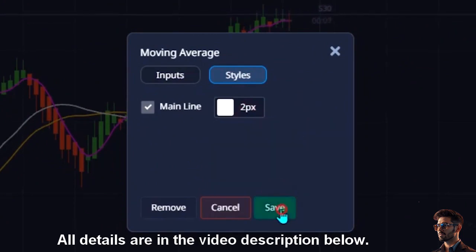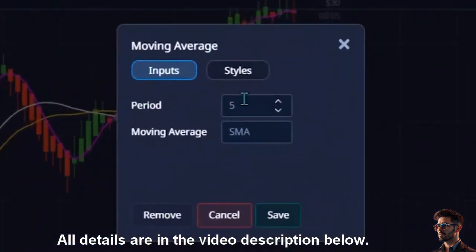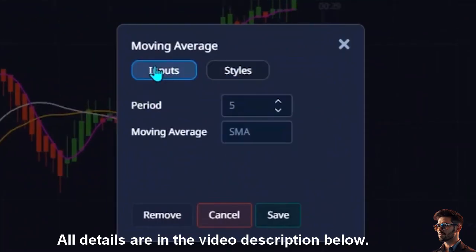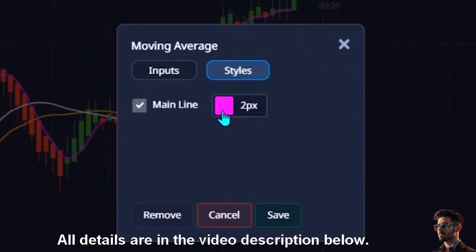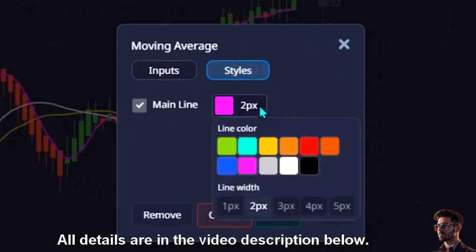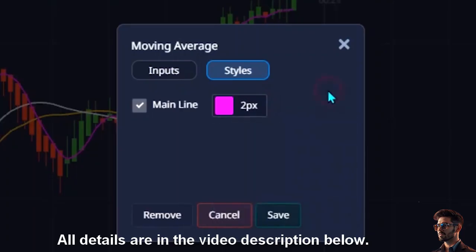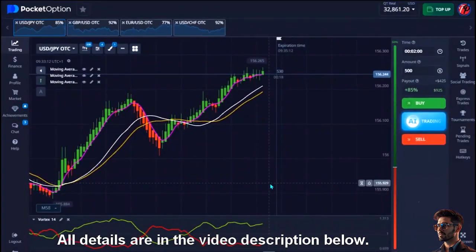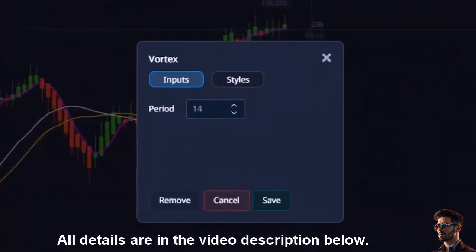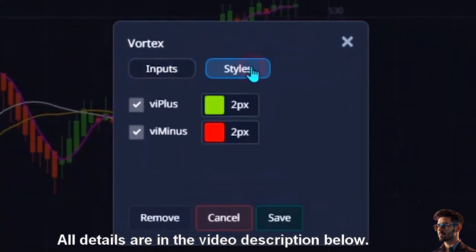The last moving average comes with a period of 5. The moving average is SMA. On the style part here, I'm using a pink color, and it's very important that you use this color because it's very important in the strategy. And of course, I take my line to be 2 pixels. When you're done, you hit save. The last indicator I'm using is vortex with a period of 14. That's the only thing you have to change. You just have to change your lines here to 2 pixels each, and when you're done, you hit save.